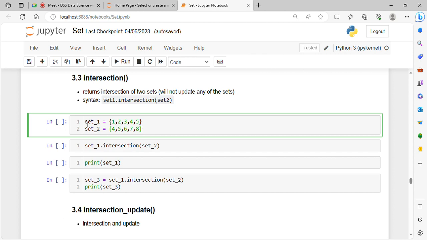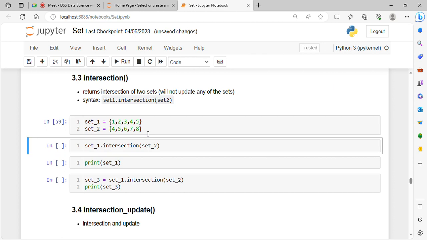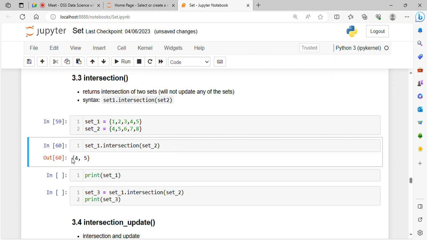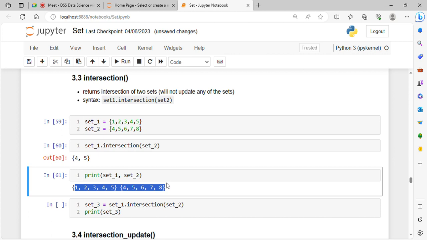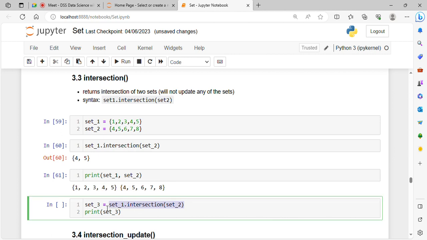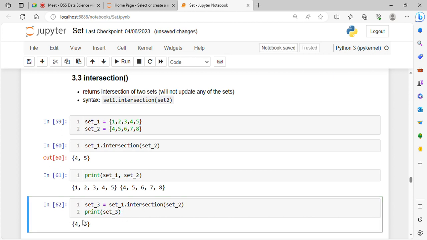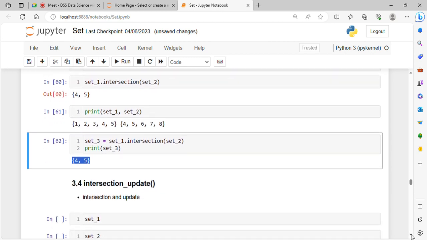Now here I have taken two different sets. Set 1 contains 1, 2, 3, 4, 5. Set 2 contains 4, 5, 6, 7, 8. Now tell me which are the common elements from set 1 and set 2. Yes? 4, 5. 4 and 5. Okay. So the output of set 1 dot intersection set 2 should be 4 and 5 in this way. Understood? Yes, sir. But if I try to print set 1 and set 2, they have not been updated. They are originals. And to update, you have to assign it to another set. Then you'll get it updated, with common elements from both the sets. Understood? Yes, sir.